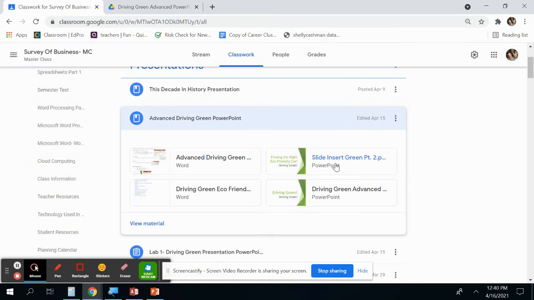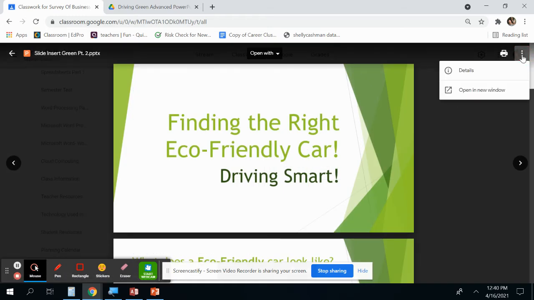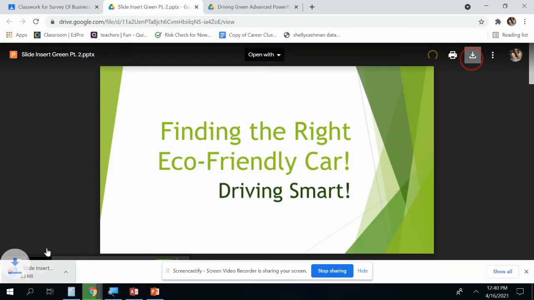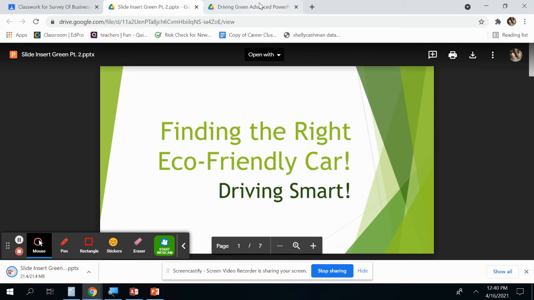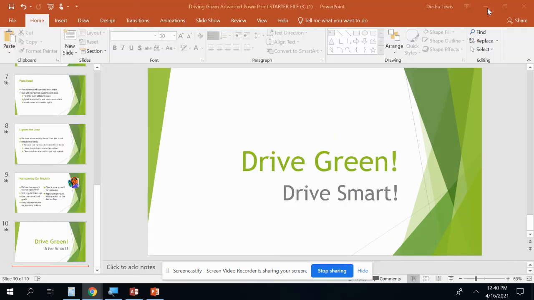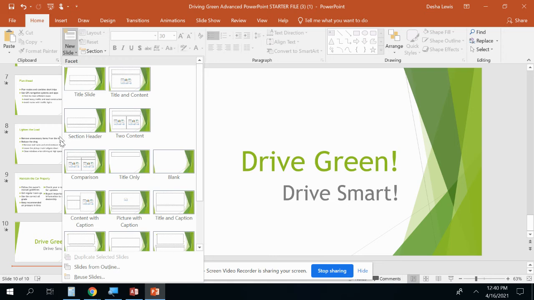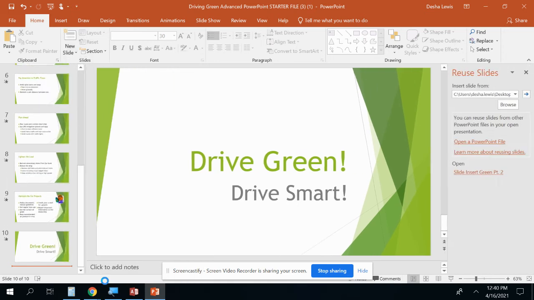So we're going to download the slide insert file. So we're going to take this PowerPoint and we're going to add it into the one we already have started working on. We don't have to open it up. We can go back to our Driving Green Advanced PowerPoint, that red line. And then we're going to go to the new slide button on our Home tab. And you can see that we have the option to click on Reuse Slides.